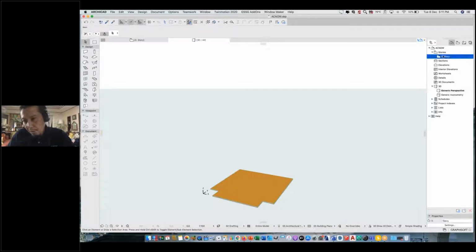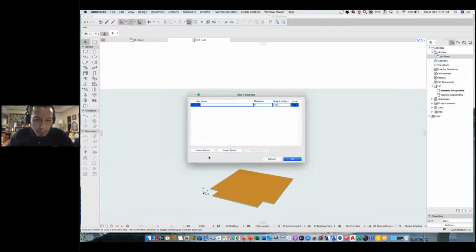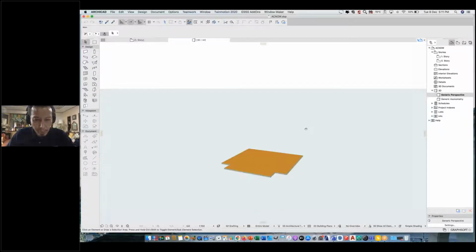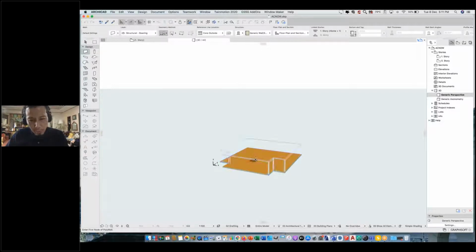Right now I have only 1 story. So I want to add maybe 1 more story, or maybe I want to change the height. 3005, 3005. Let's click OK. Now, either from the floor plan or from the 3D, I'm going to use the magic wand, and I'm going to create a wall.